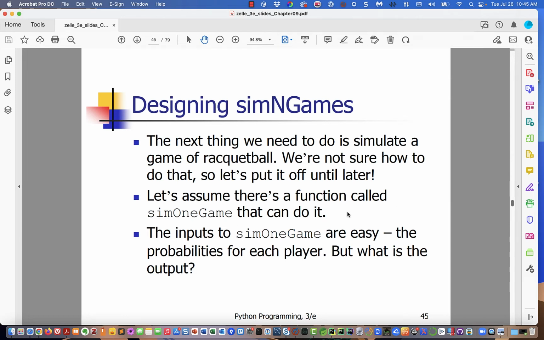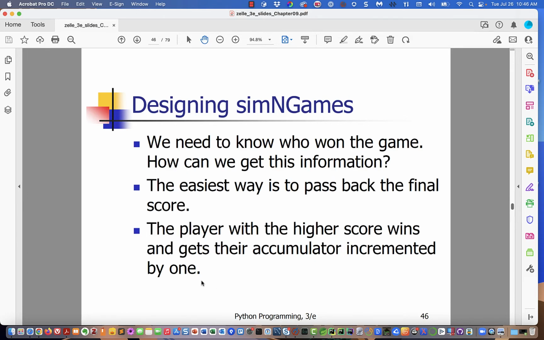So let's assume there's a function called sim1game. And again, this is not a typical snake case name, so we're going to overlook that for now. The inputs to sim1game are easy: the probabilities for each player to win their serve. But what's the output? We need to know who won the game. How can we get this information? The easiest way is to pass back the final score. The player with the higher score wins and gets the accumulator, I'm going to call that a counter, incremented by 1.